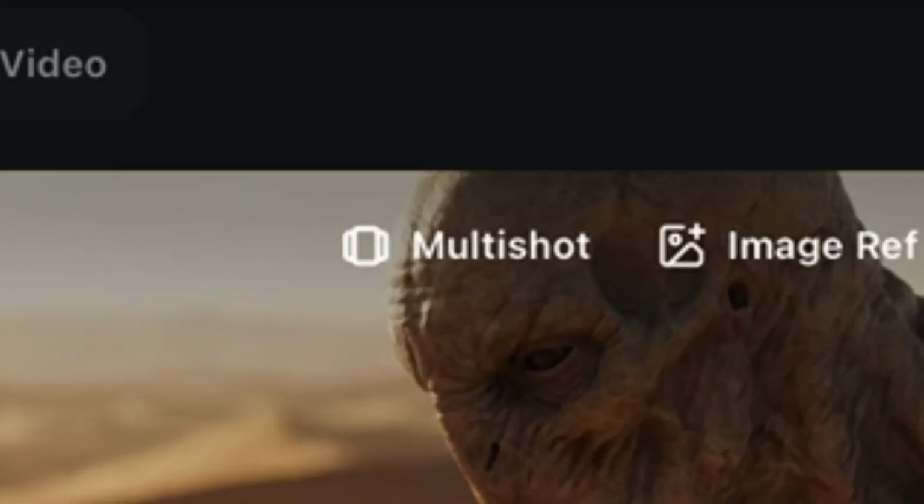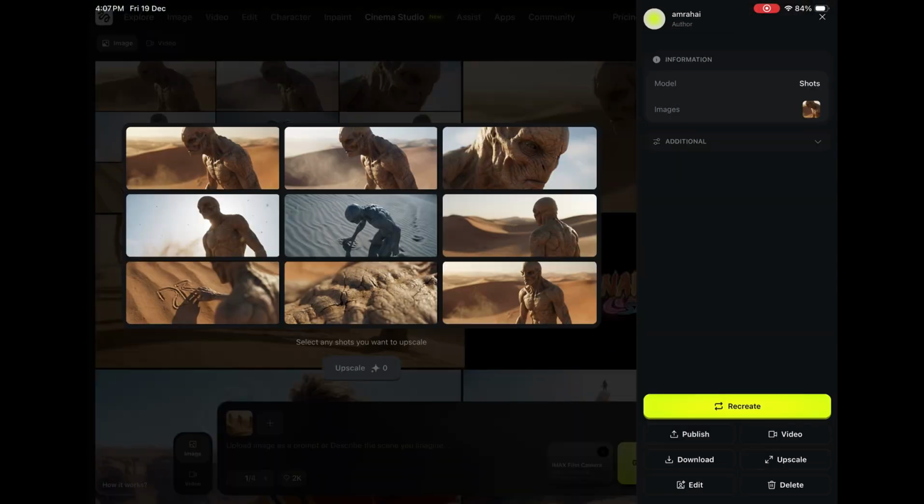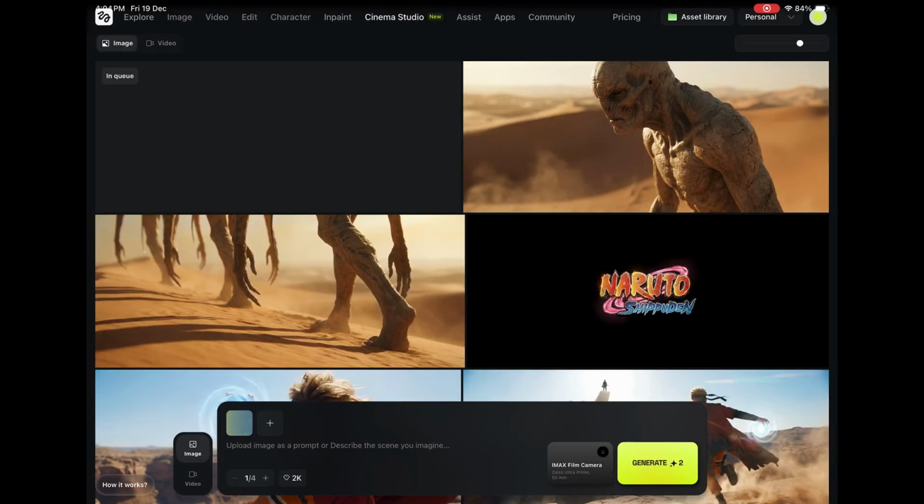So now let's do the multi-shot option and look how we can get the variations. Look at this. Now Higgsfield gave us a bunch of variations from different angles, and look at the detail and the character consistency. It's amazing. So now you can manually select the versions that you want, and you can just click on upscale. So now I'm going to animate this into a video.